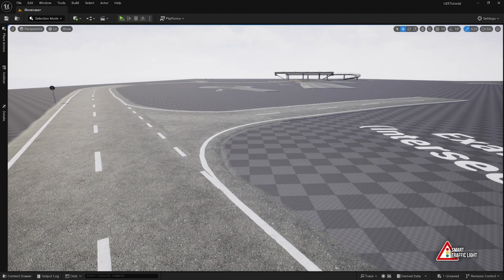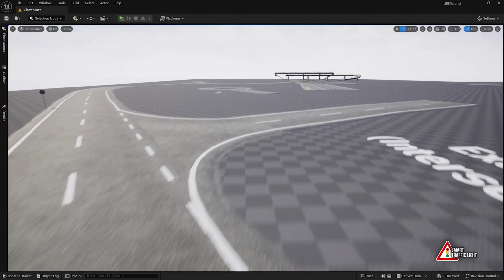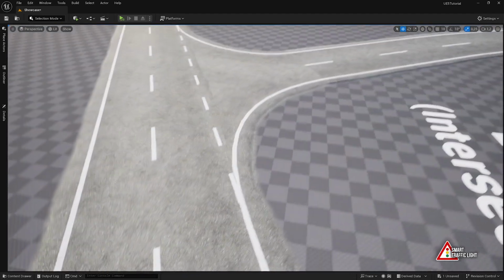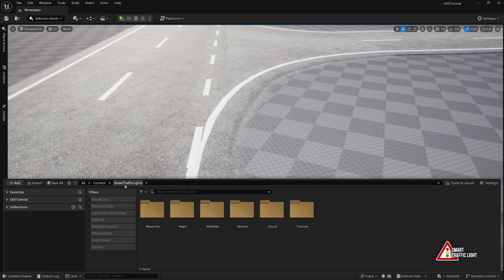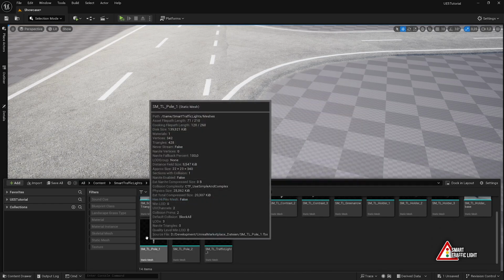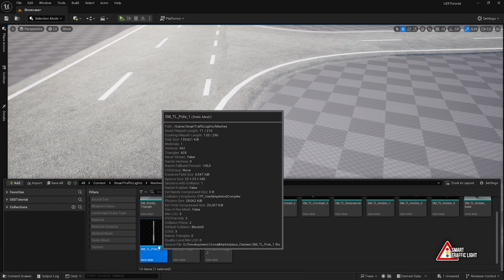I show you the traffic light in the Road Essentials demo map because we have a wonderful junction or intersection here. I click on Content Drawer and we open the Smart Traffic Lights folder. We have two interesting folders here, blueprints and meshes. We go into meshes and add a pole. I start with SMTL pole 1.